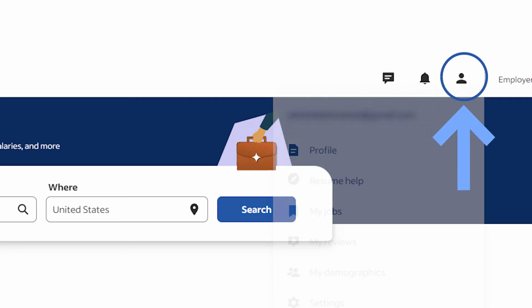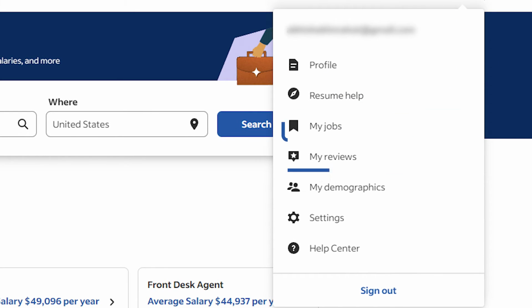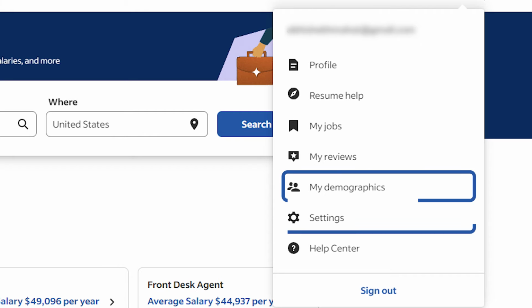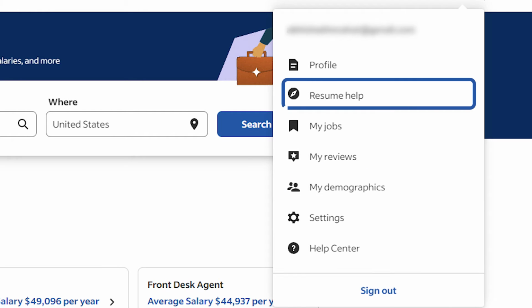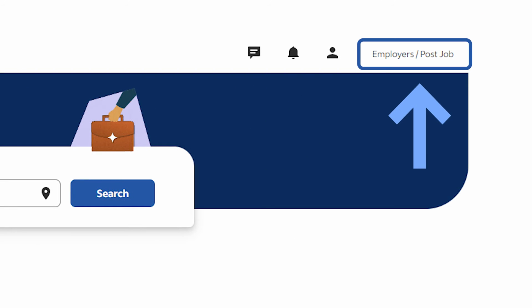The Profile section is where you can manage your personal information, including your resume, job applications, reviews, demographics, and account settings. You can also access resume help and tips to improve your job search. And finally, the Employer Post Job section is designed for employers, allowing them to post job listings and manage their job postings. This is where employers can find and recruit top talent for their organization.